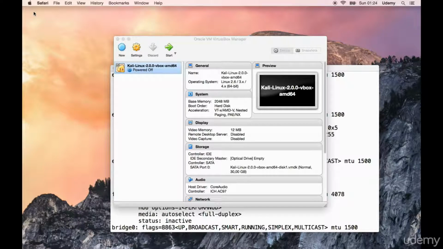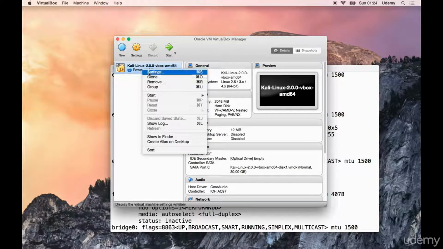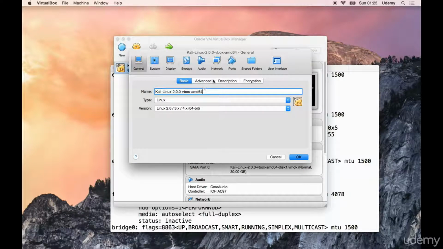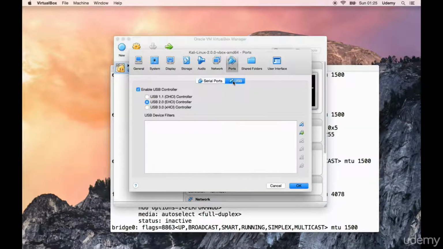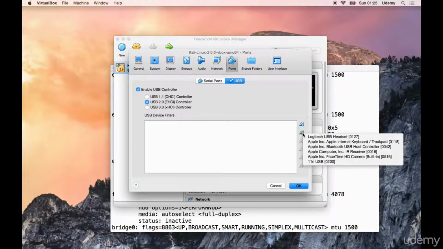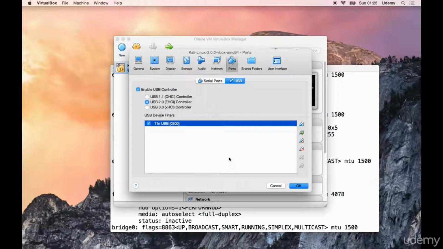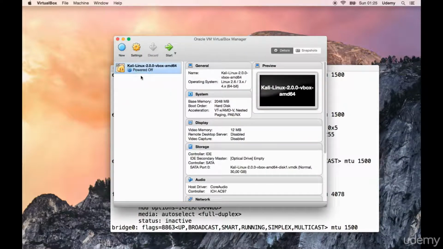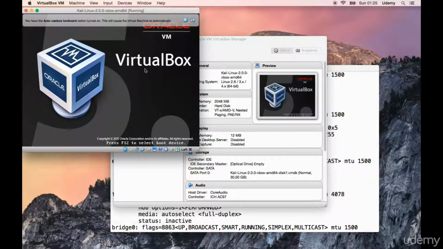And this is the first time that I'm pretty much doing this. So let's go ahead and right click here, settings, go into ports, USB, it's 20 EHCI controller, click on the plus sign, and 11N USB. So let's select that and click on OK. Now let's power the Kali machine up and see what happens. Okay, excellent. So my USB is now blue.